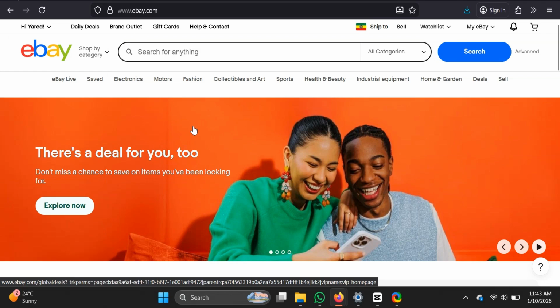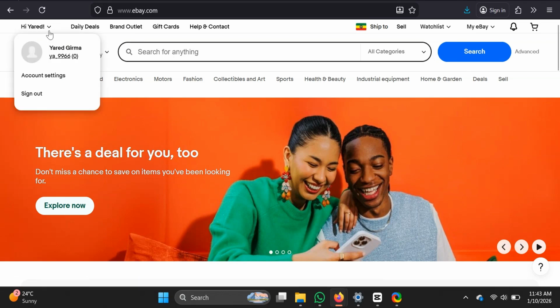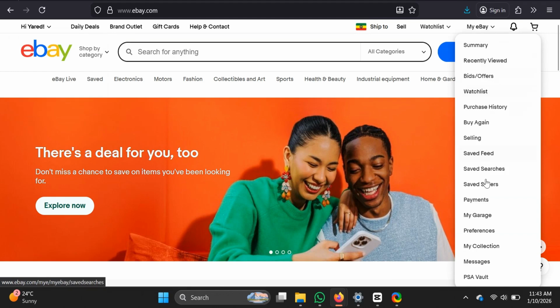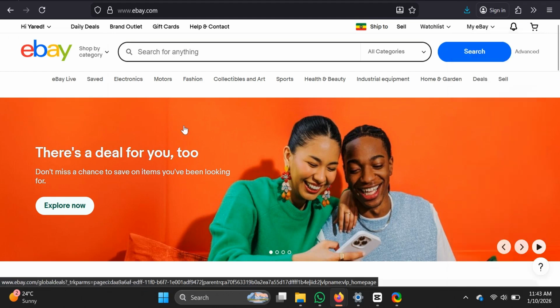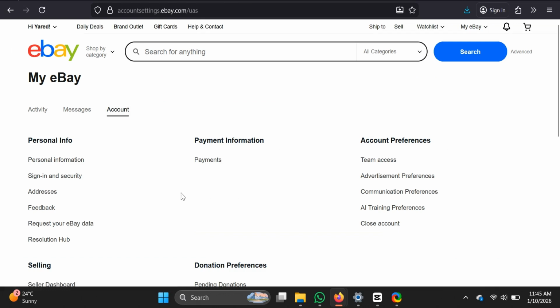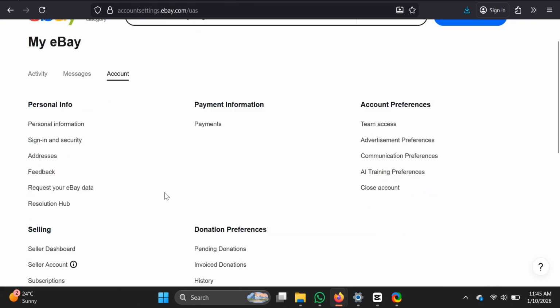Once you're signed in, look toward the top of the page where you'll see your name, account settings, and the sign out option. You'll also notice the My eBay menu, which gives you access to many useful tools for managing your account. From here, go to Account Settings, which you'll find on the left side of the page.